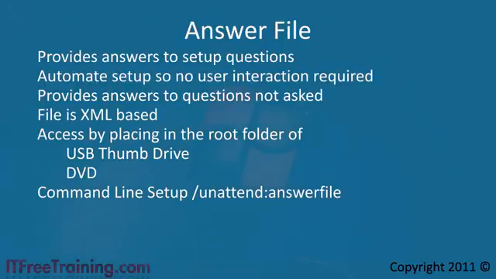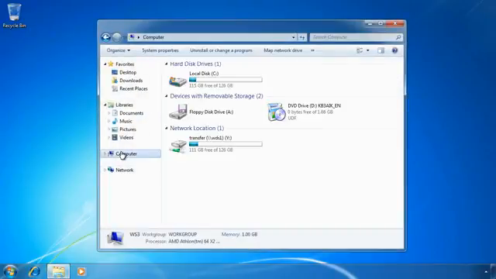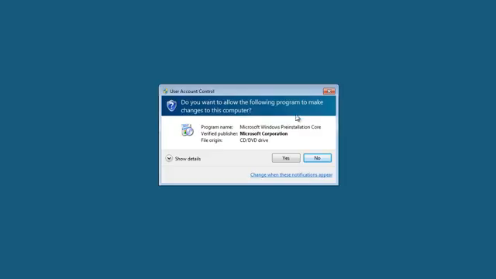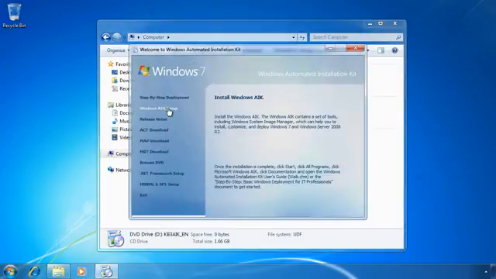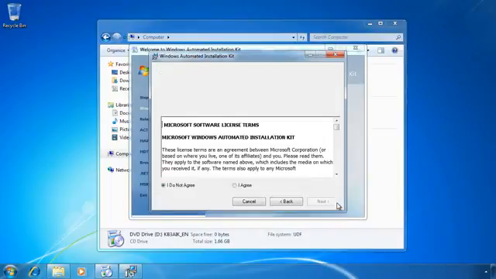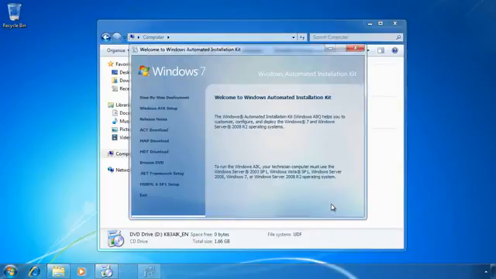To create an answer file, I will change to my Windows 7 computer. First, I need to install Windows AIK on my computer. This is available for download from Microsoft as an ISO image. Once you have burnt the image to a DVD, insert the DVD and the auto run will run. From the menu screen, select Windows AIK Setup to launch the setup. The setup is a simple one. Just accept the license screen, choose the path, and next your way to the end of the install.